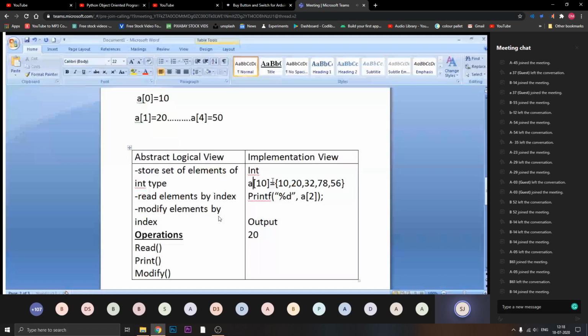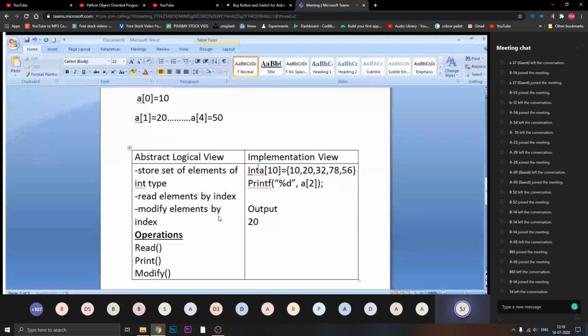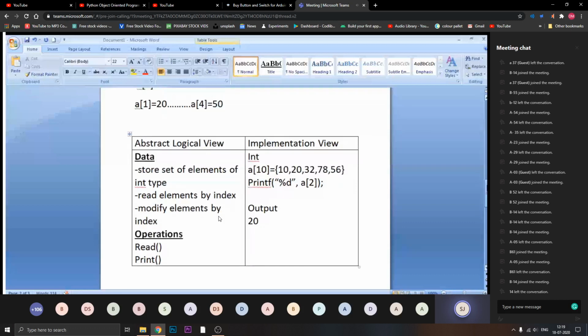So data can be considered whatever I have written on the upper side. Data is this, and operations are like this. Depending upon data, I can change the operations or implementation. So I hope all of you are getting what the meaning of abstract data type is.